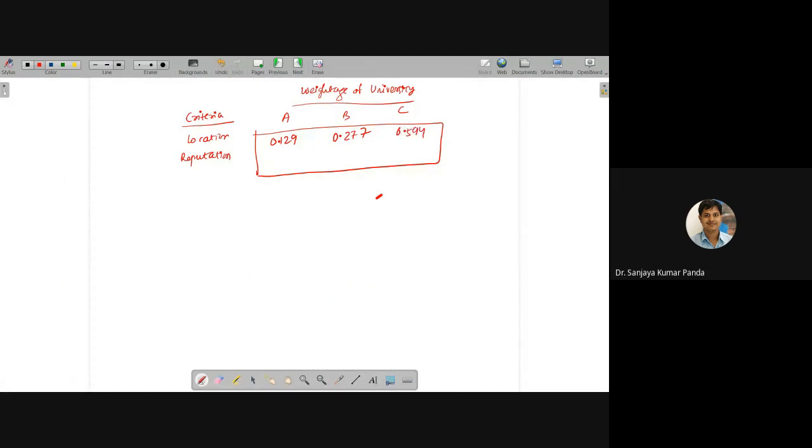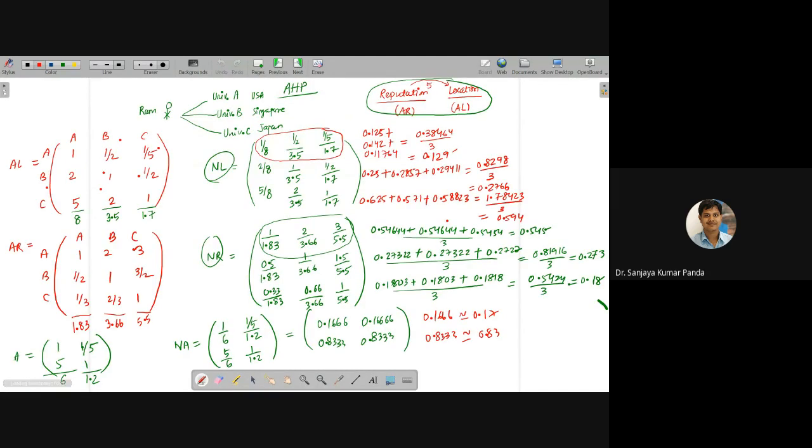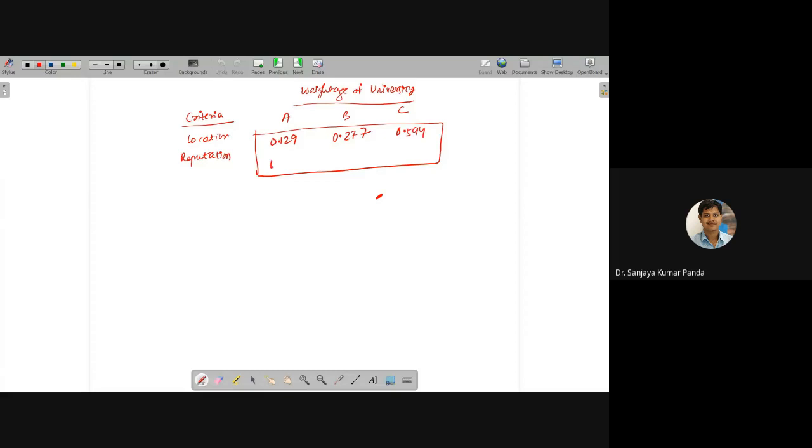Okay. Then if you go for reputation, it is 0.545. We got here 0.273, and the last one you will get 0.18. If you go for 3 decimal places, you will actually get 0.182. Okay, so we also got some weightage values.